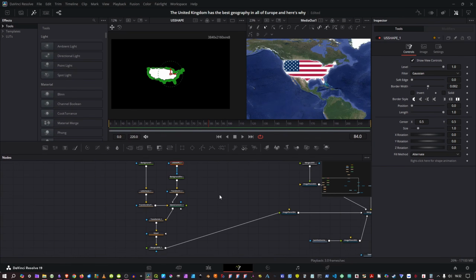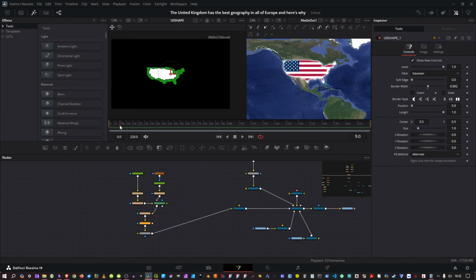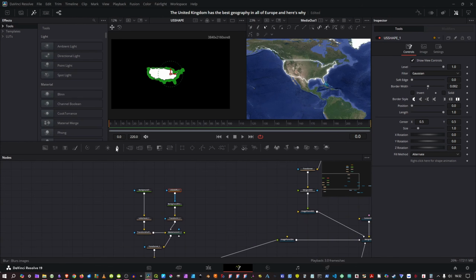Now we can animate the outline. If we go to the start, you go to the US shape here, then you can keyframe the position and the length. At the beginning, we can change the length to 0. That's 1. That's 0. And if you play forward, it's a little slow because I haven't rendered it yet.